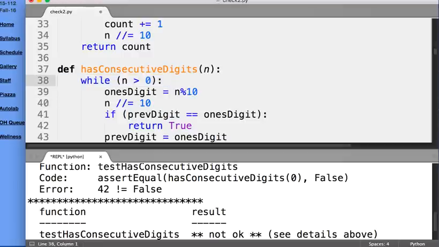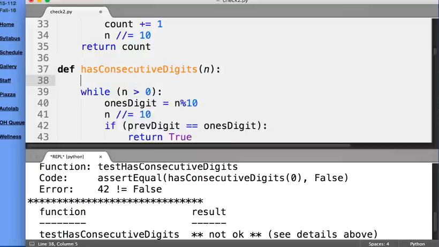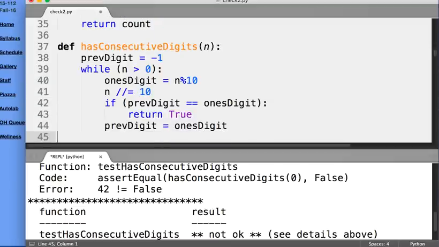The thing is, you have to start this process. What's the first previous digit? Well, you have to set it before the loop. You have to set it to a value that can't possibly match the first digit. Let's just do -1. No digit will be -1, so we know that the first digit won't match, but what the first step does is load up the previous digit. Great. Now, if we make it all the way through the loop, and we never found a match, then indeed, there are no consecutive digits.